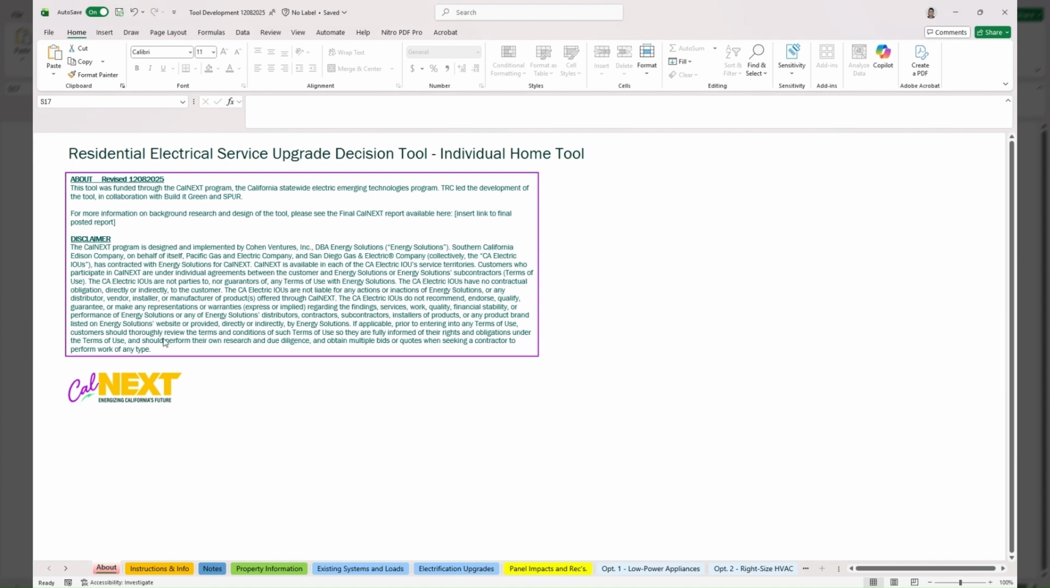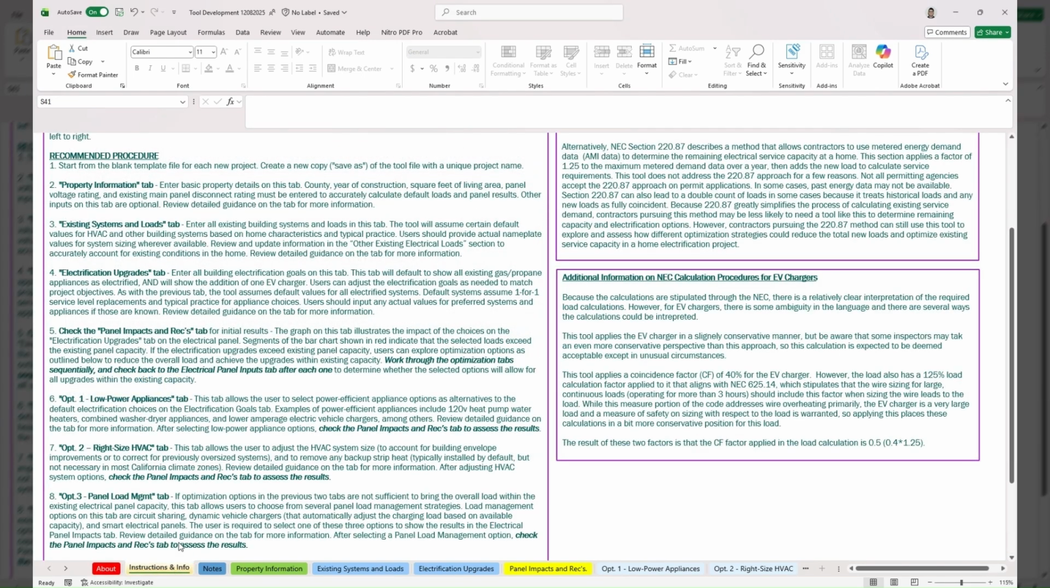Welcome to a tutorial on how to use the Residential Electrical Service Upgrade Decision tool for individual homes. In this video, we'll go over how to use this tool to avoid panel upgrades and review panel impacts and recommendations for electrifying homes. To begin, navigate to the Instructions and Info sheet.